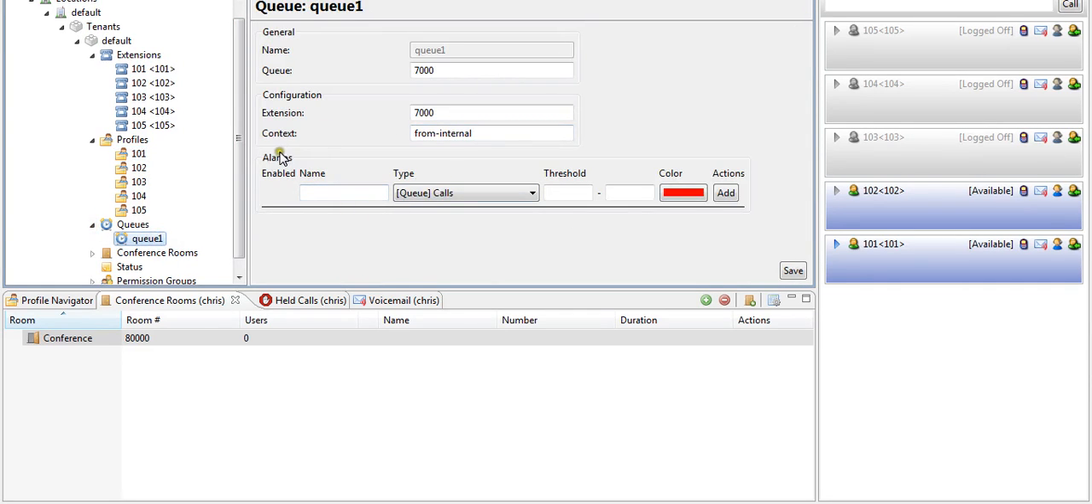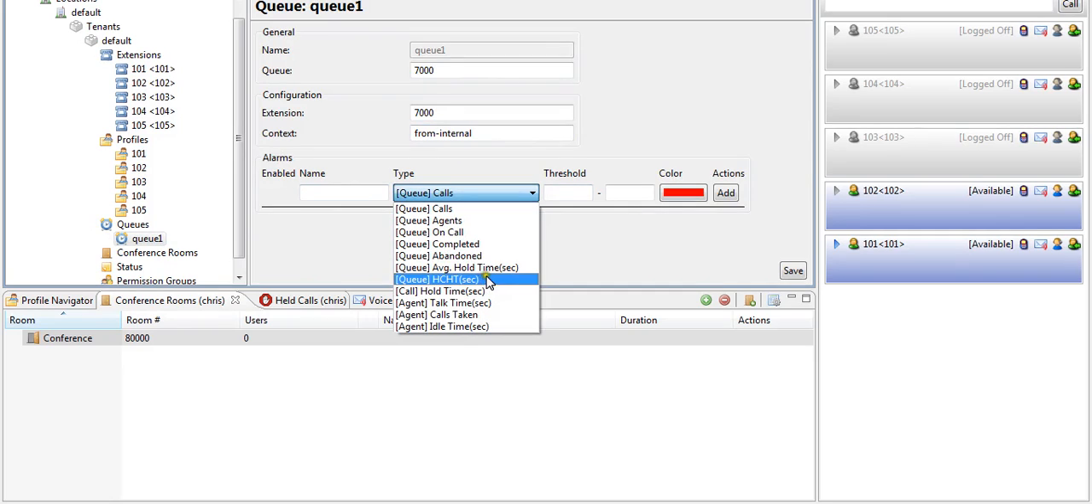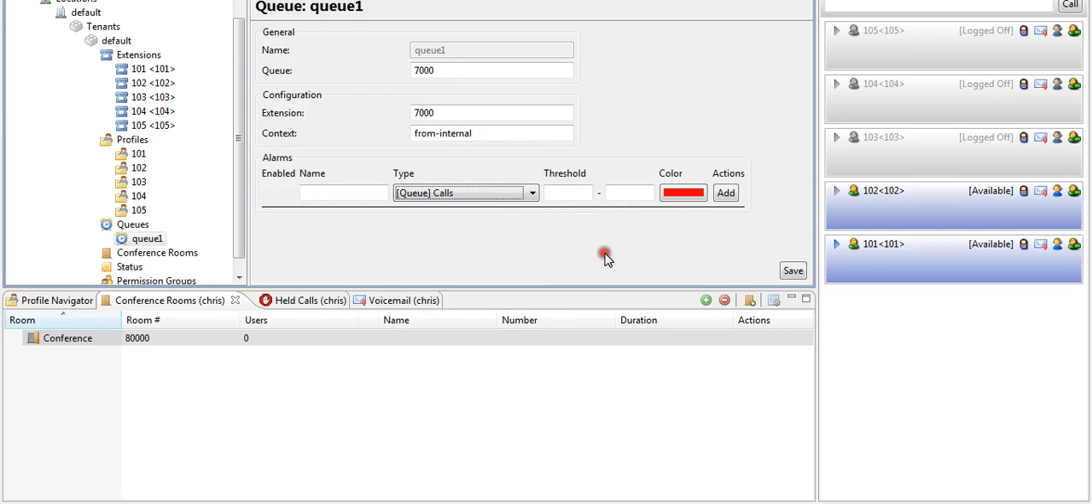Interesting here, this is where we can set the alarms that I mentioned before. So if a call's been waiting for a certain amount of time, we can flag it red, just so that everybody's aware that somebody's been waiting in the queue. And perhaps if the agents are busy, someone else can dip in, drag that call from the queue onto their extension, take that call.